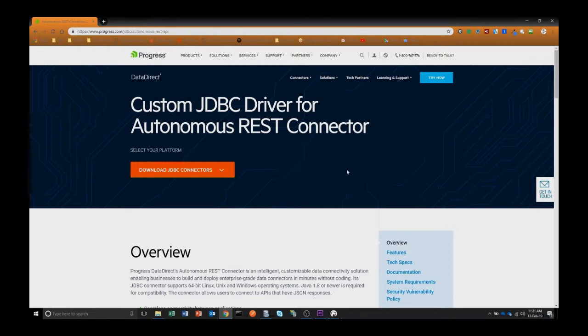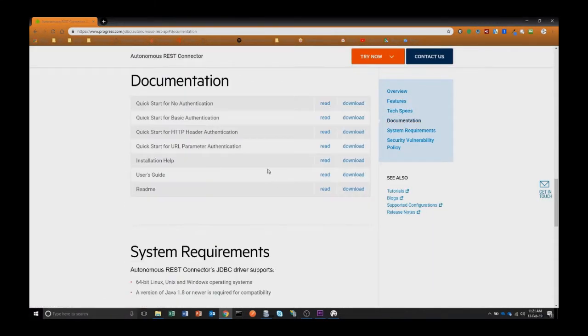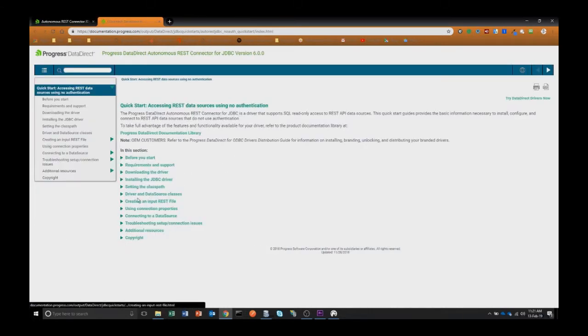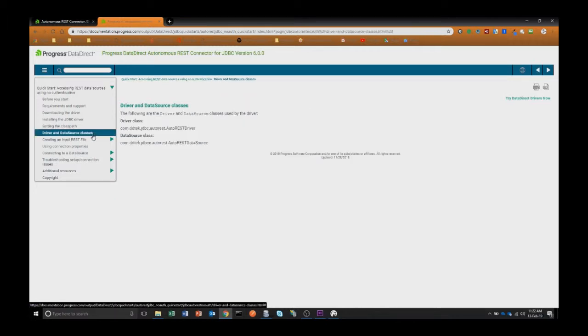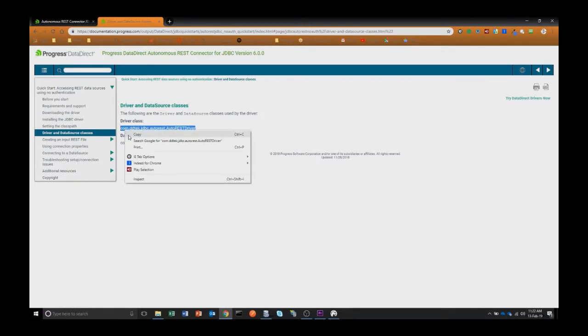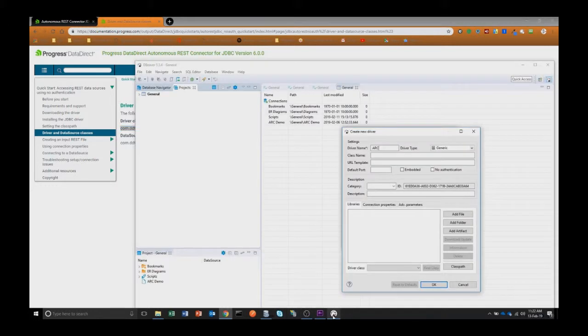Once we're on this page, we go to Documentation. We go to the non-authentication option because that's what we're setting up for the moment. Hit Read, and then in the documentation, where we want to find this class path or class driver name, we go to this tab here and select this piece of text. Hit Copy, go back to our installation of our ARC driver and hit Paste.